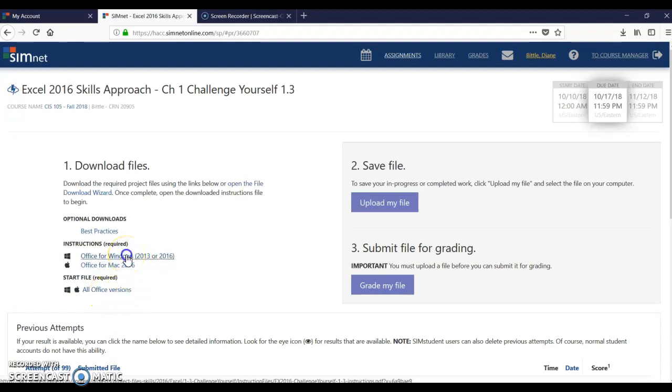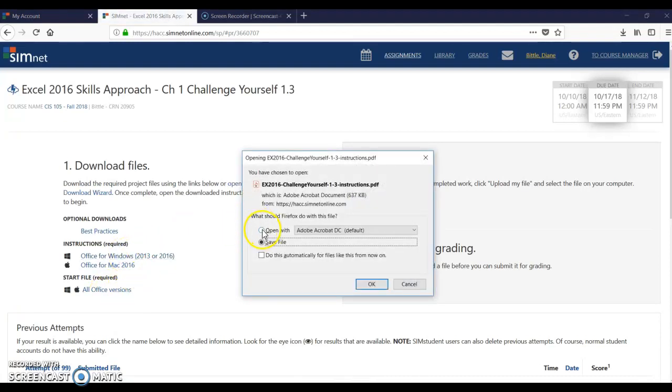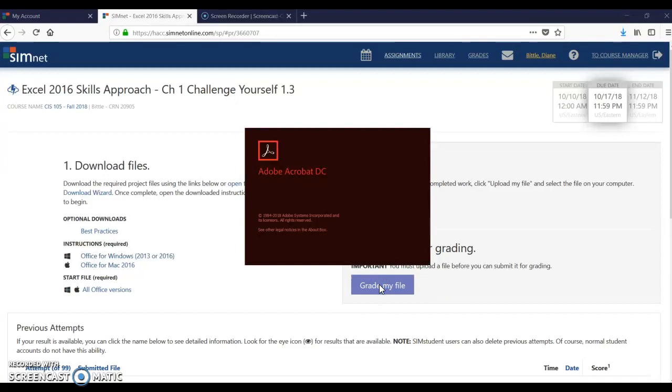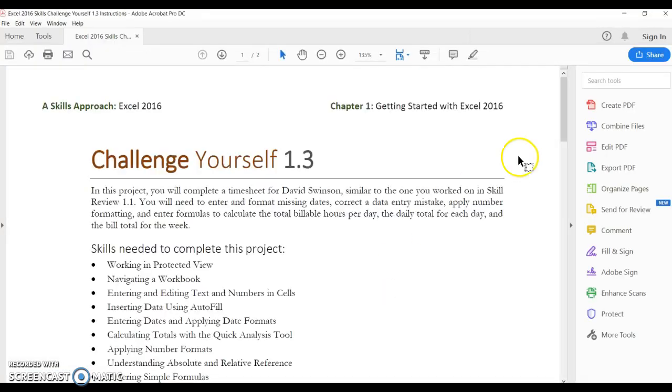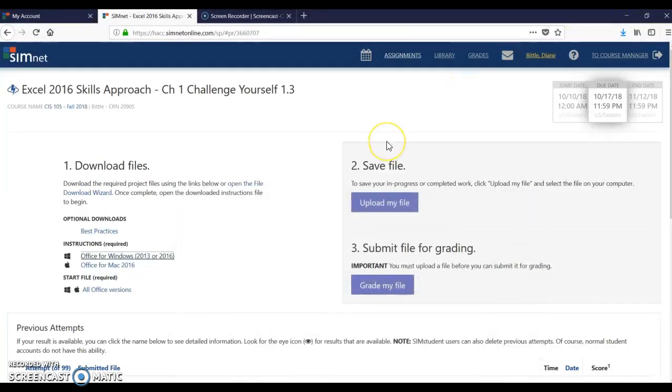I'm going to first open up the instruction file, and this is a PDF file, so I'm going to open it with Adobe Acrobat and wait until that file opens up. Okay, and I have that here. I'm just going to go ahead and minimize that file to come back to my SIMnet screen.